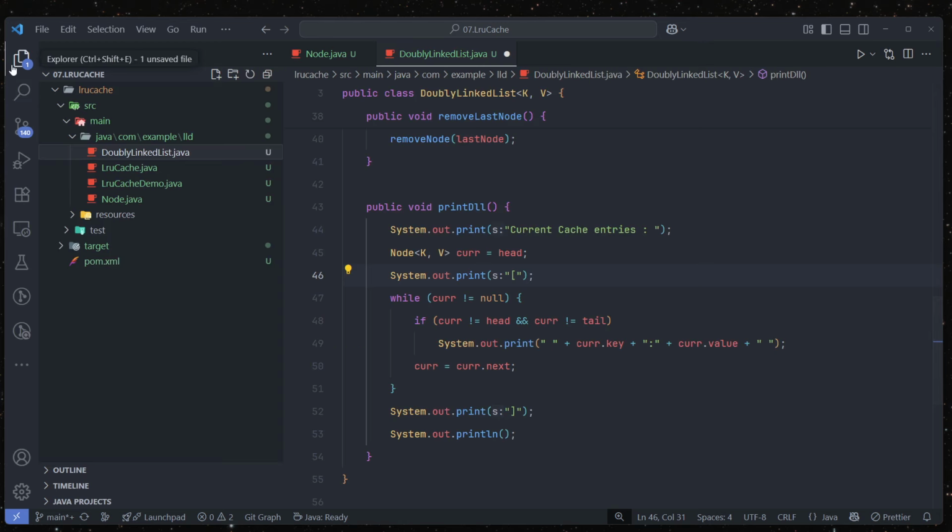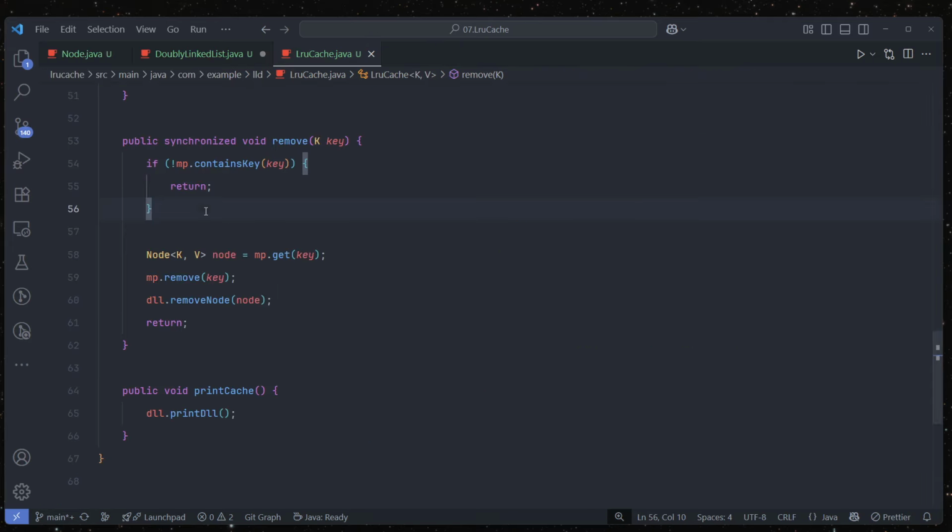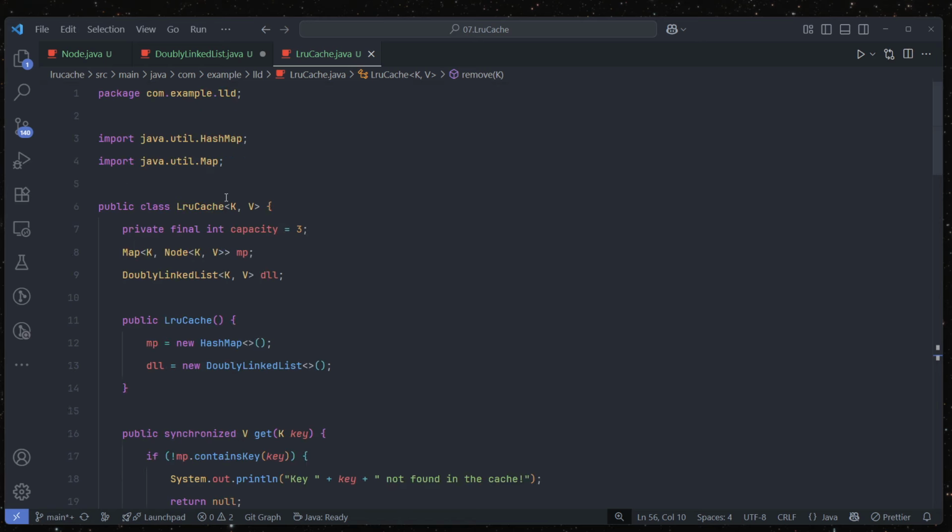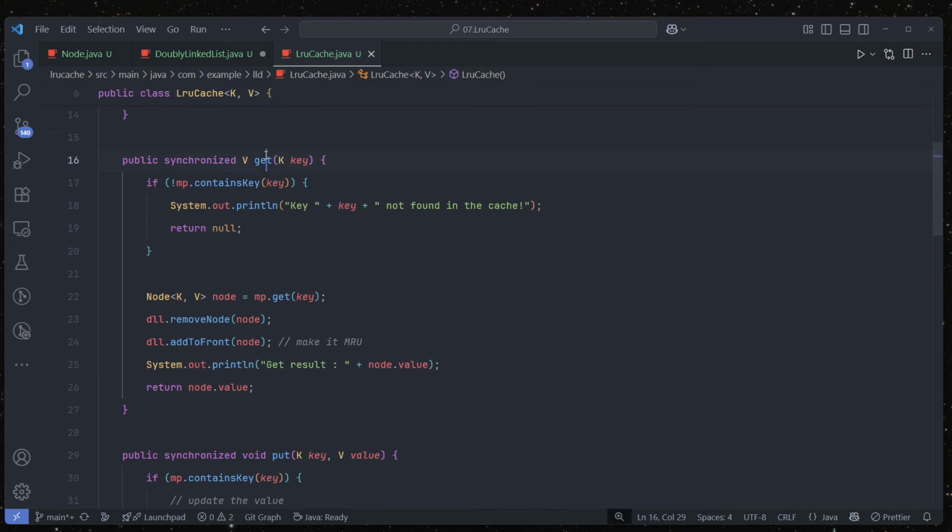Now let's take a look at the core LRU cache. Here I have marked the capacity as 3. You can either take input from the user, or you can just have a final variable defined for it. As I said, we need 2 things: a hash map and a doubly linked list. So here we have a map and a doubly linked list, both of which we are instantiating inside the constructor. Now this is the get operation.